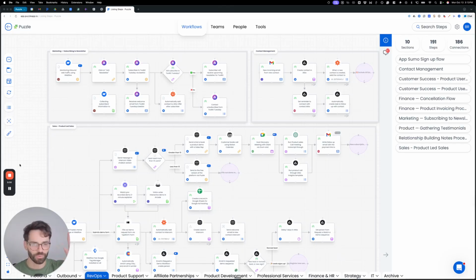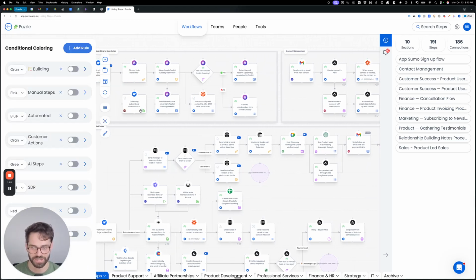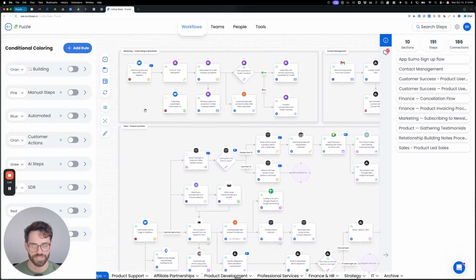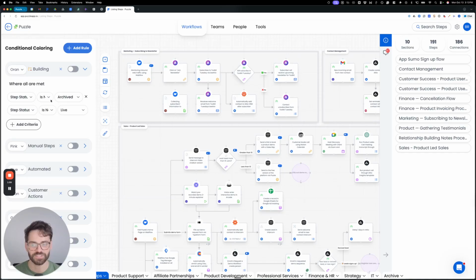There are actually several ways that you can parse the data here using list view and a couple of other features, but today we're just going to walk through conditional coloring. So what does conditional coloring mean? Well, it means that you can create a rule that references the inputs across your workflow. So you can do things like reference step status is not archived and step status is not live, and color all those steps where these two criteria are met orange. And this is what gives you X-ray vision.